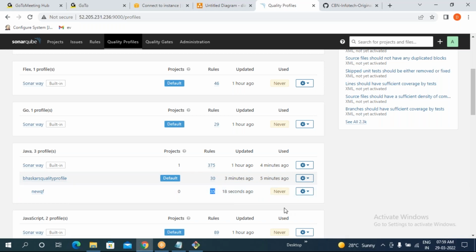Why I am saying this: in real time, of course, for SonarQube 375 rules are already there, right? For those 375, I want to maintain 5 more. That means totally 380 I want to maintain. I want to create a quality profile with 380 rules. If you don't have this, what to do? 380 times I have to do this.